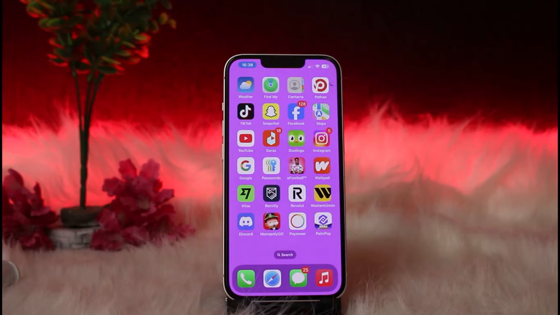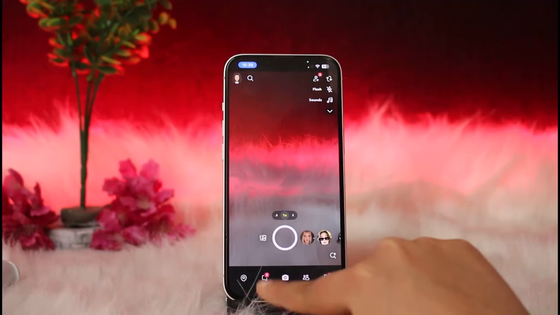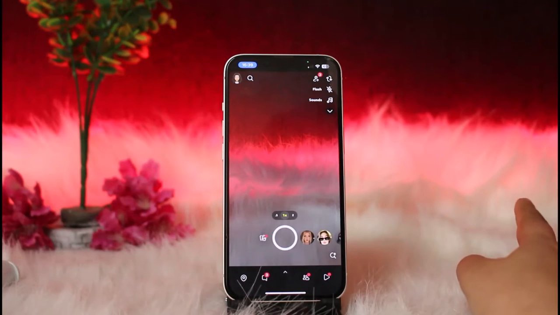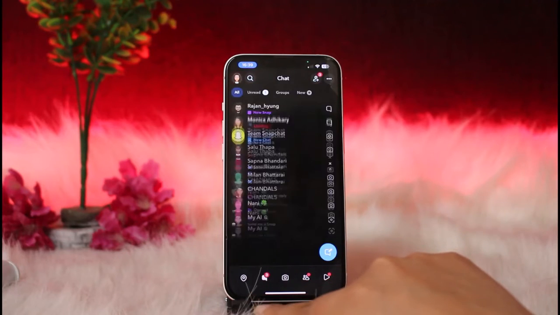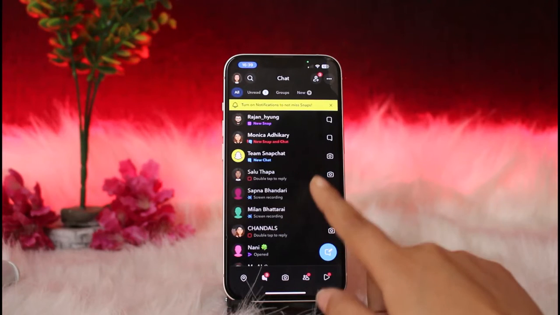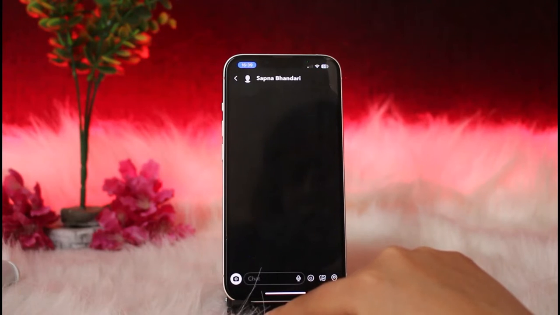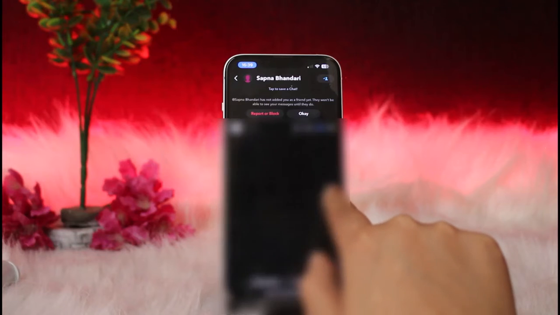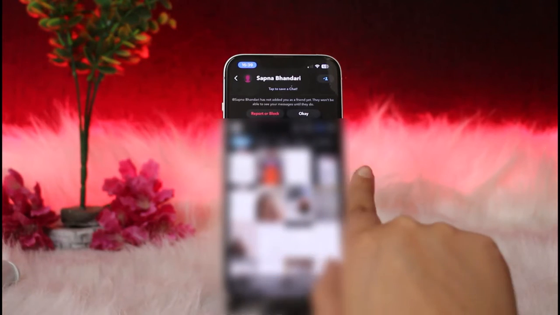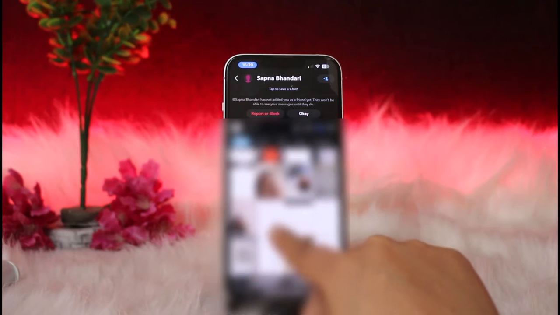Let's get started. What you're going to be doing is go ahead and open up your Snapchat right over here, and then this is how the interface is going to look. So now let's say you want to upload or send a snap from camera roll as a normal snap to somebody. You're going to go to the chat section first and you're going to choose whom you would like to send it to. Then you're going to go ahead and tap on this little picture icon right over here, which will open up your gallery for you to send a snap from.